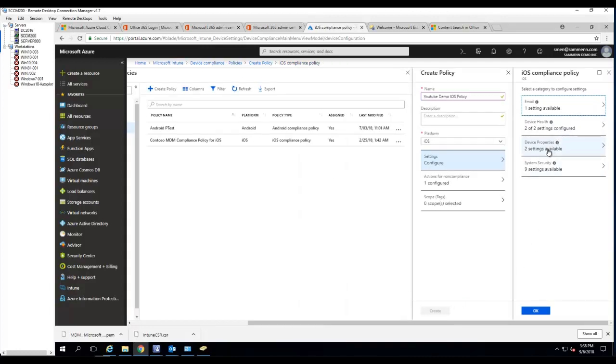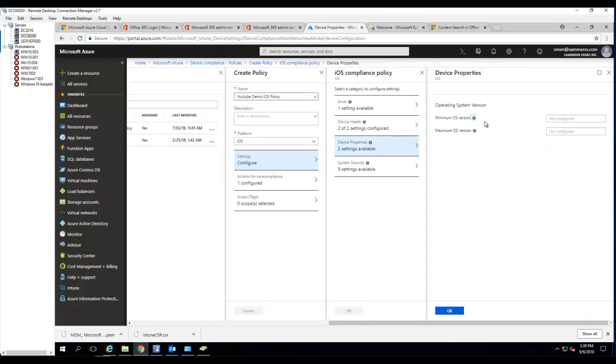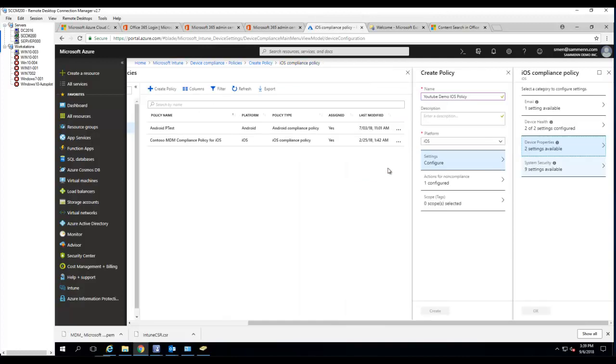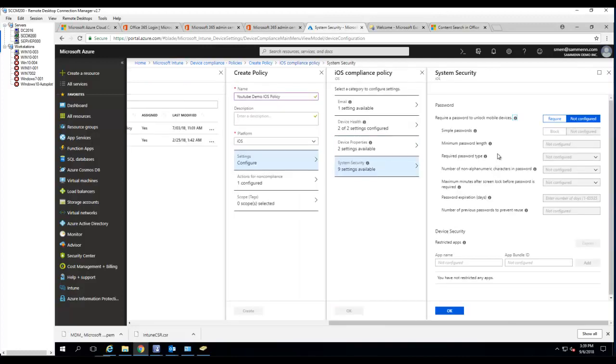And then go to device properties. Two settings available. I can do the minimum version of iOS, or I can also configure the maximum iOS version. System security settings. Does it require a password to unlock the device? I'm going to say required.